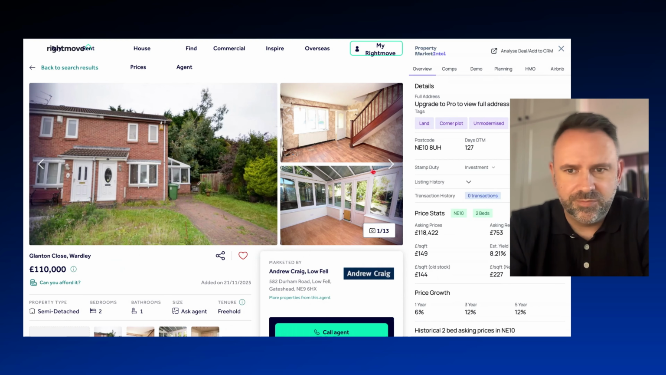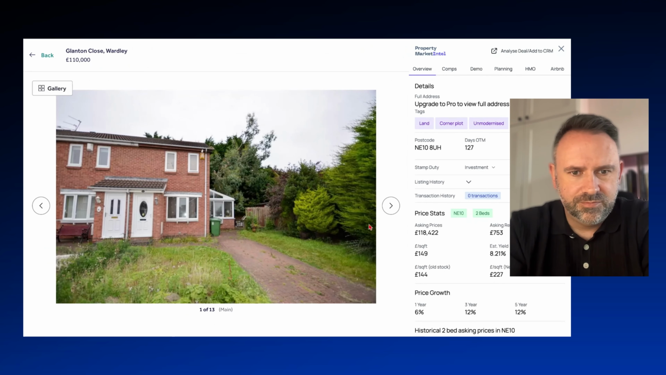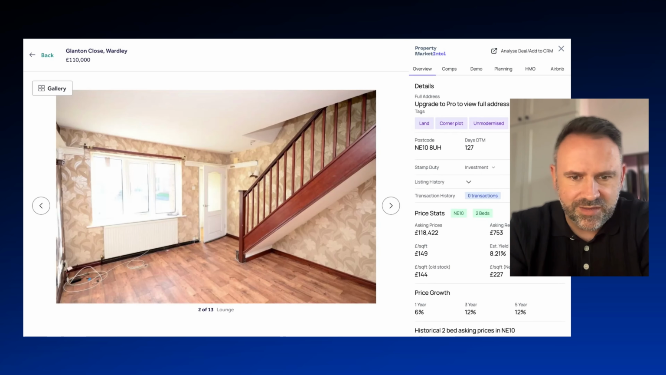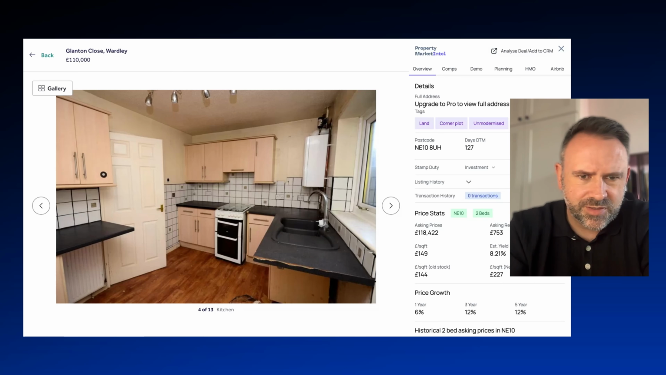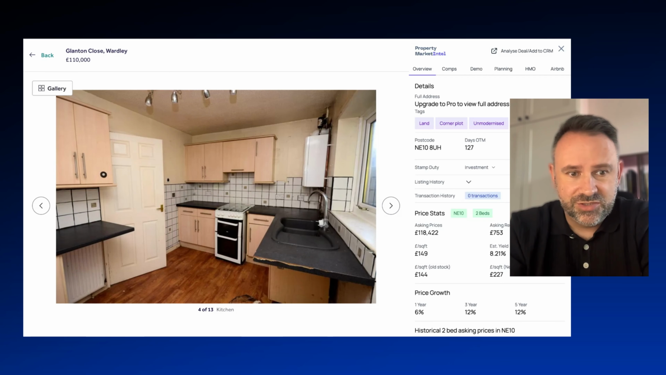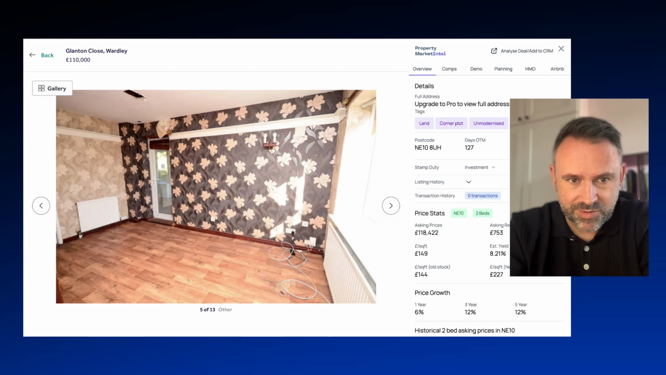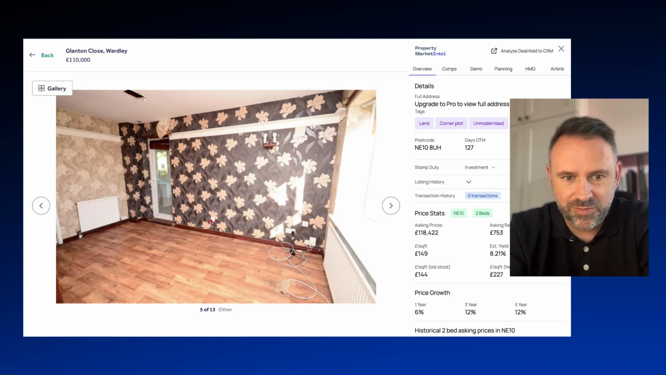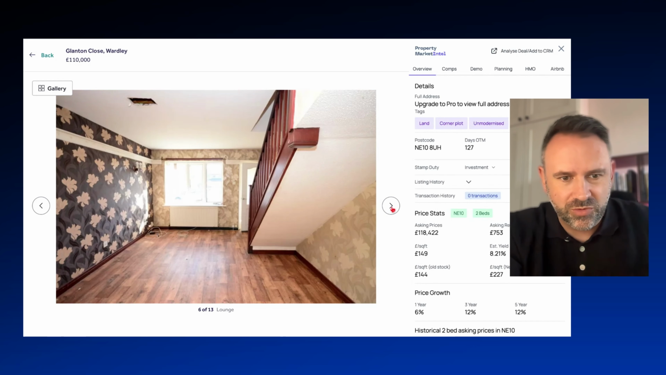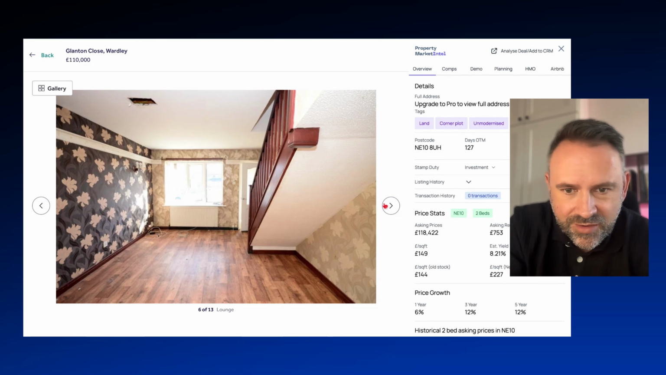So let's look at this one. Glanton Close, 110. Conservatory, by the look of things, yeah. Kitchen definitely needs updating. That's a bit nasty. Sockets are on the walls. Good sign, just above the skirting board there. But we've got sockets above the skirting. That's a good sign. And there again.